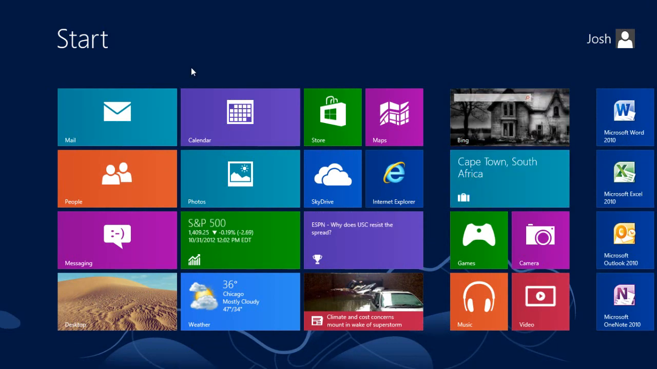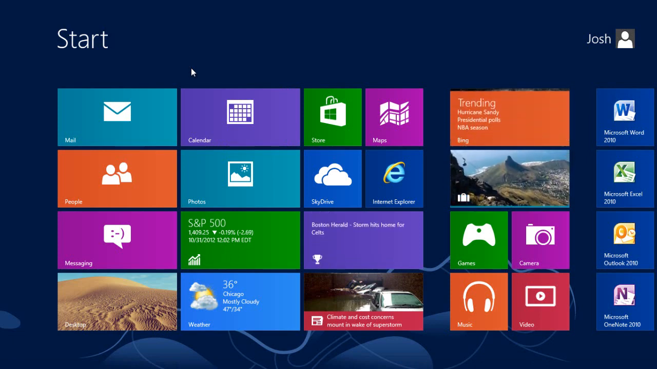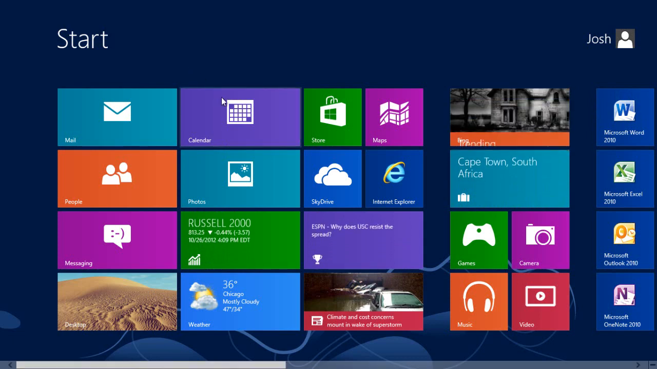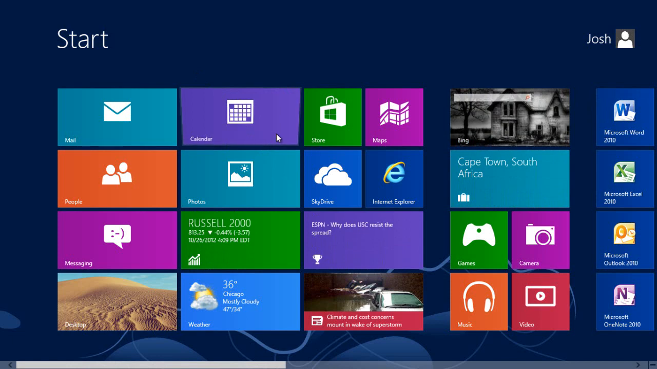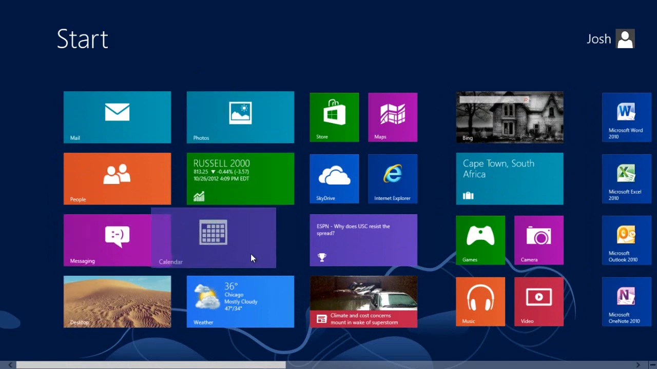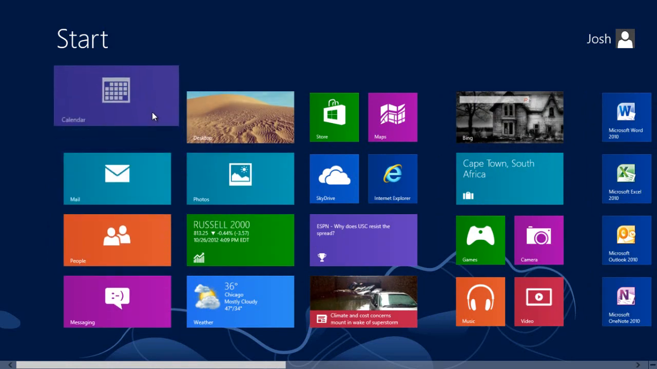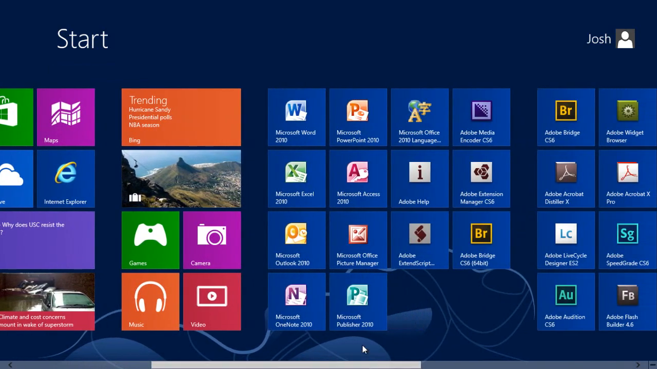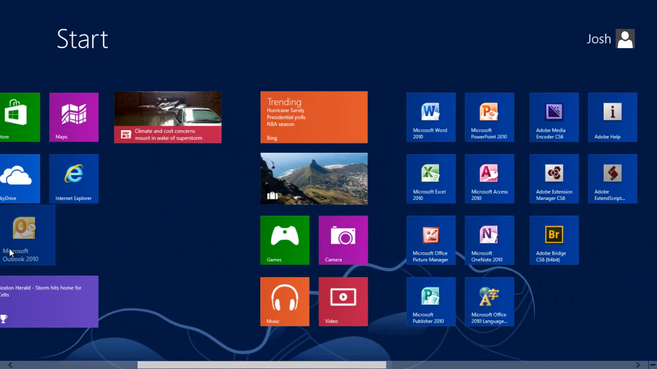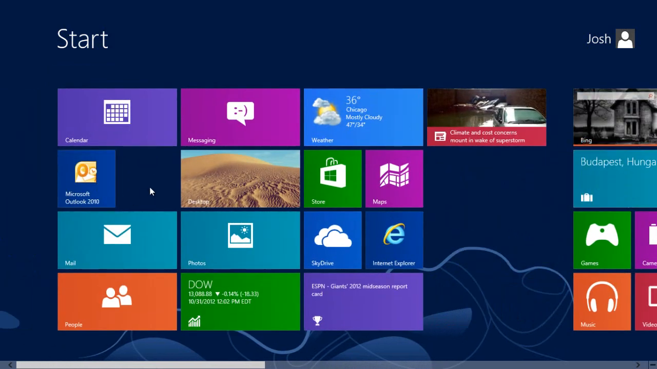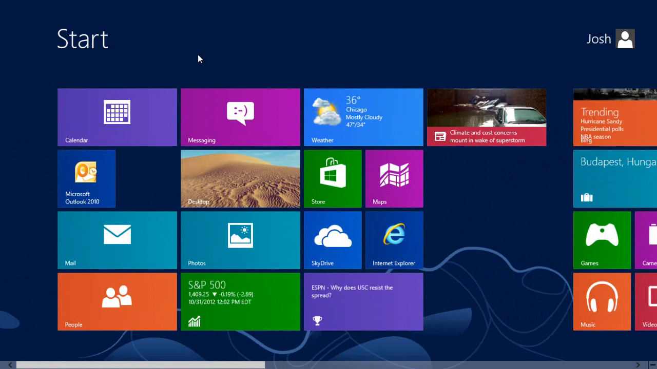One thing you'll want to do with these tiles is organize them by dragging them around. This allows you to have your most used tiles show up right away without having to scroll to the right to find them. All you have to do is click, hold, and drag it around, and you can see how we can change the position of this tile. And you can grab any tile, click, hold, and drag it around so you can customize the look of your Metro interface.